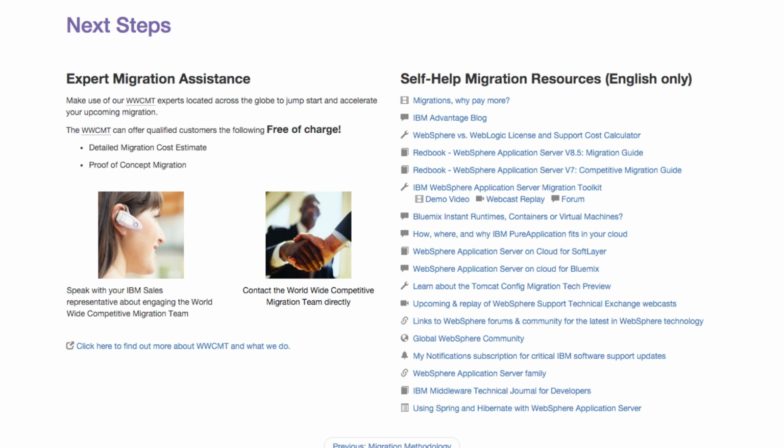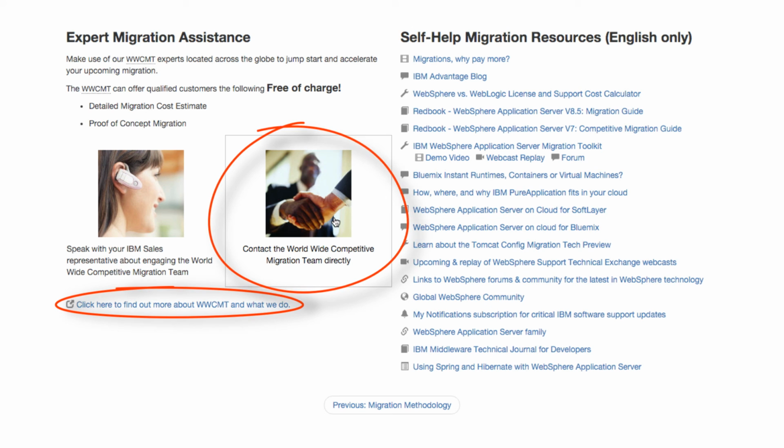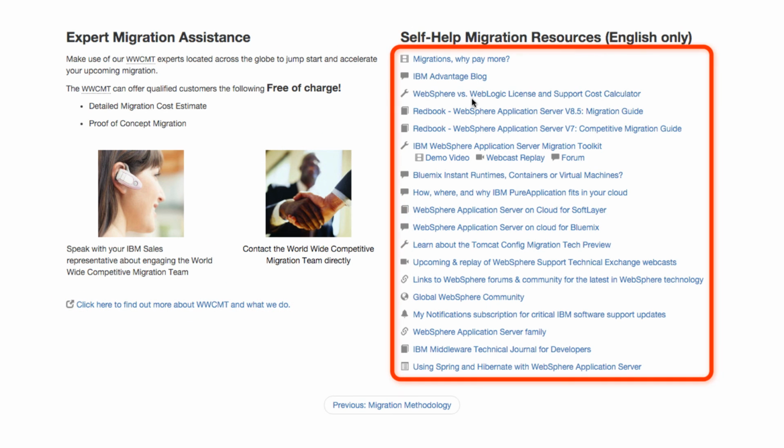At last, we are at the next steps section. This page provides links to information about our worldwide competitive migration team and links to our contact information. This page also provides links to several expert resources on the topic of migrating your Java Enterprise applications to WebSphere on-premise or in the cloud.